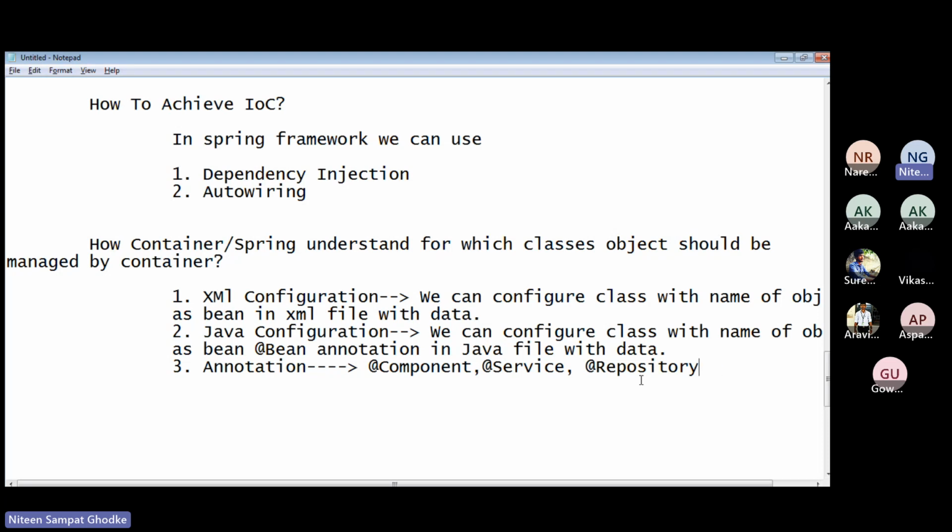And even others. So if you observe these annotations, the objects of all these will be managed by the container. The container is responsible for this. The container is going to manage this.